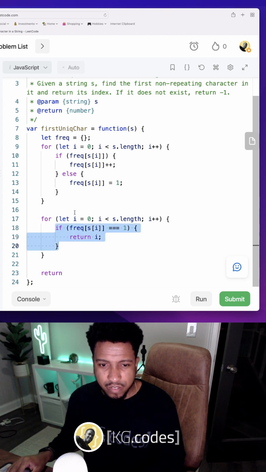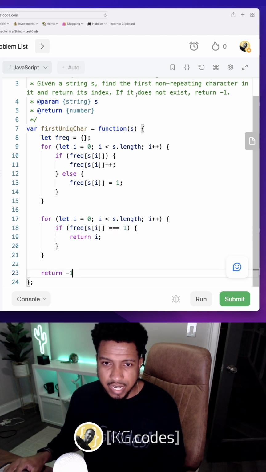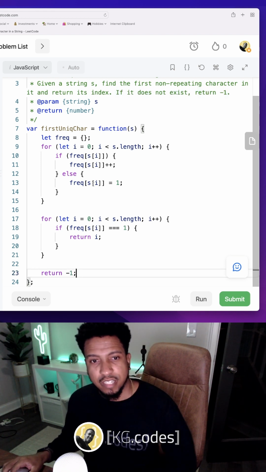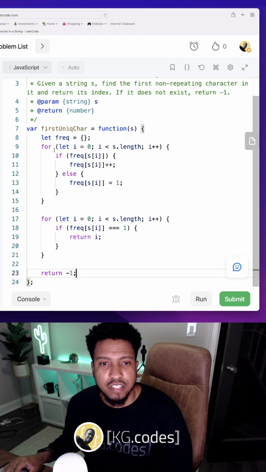And then after that, if I don't find anything that equals 1, that means there's no unique characters in the string. There's nothing that has a frequency equal to 1. So like my problem says, if it does not exist, return -1. So I'm going to return -1. This looks good to me.